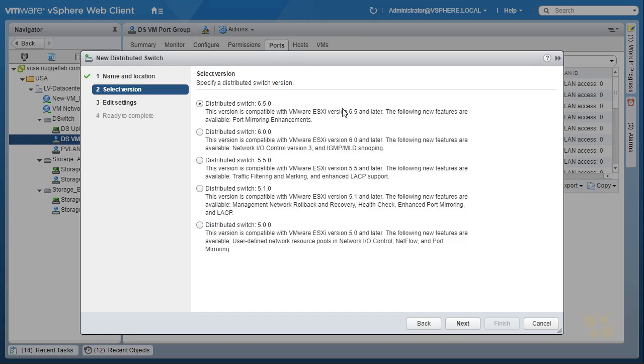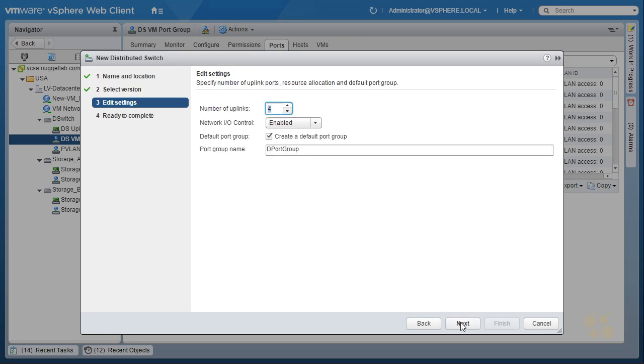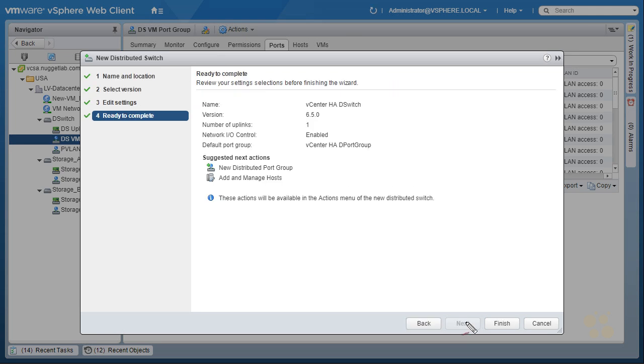All the ESXi hosts are currently running 6.5, so we'll leave that top radio button selected and click on next. We only need one uplink, that's all I added, so that's all we'll use. And for the port group associated with this distributed switch, let's name it vCenter HA D port group and click on next. So that way, when we run the wizard and it says, what network do you want to use for HA, we'll simply choose this port group name, which is associated with this distributed switch, which is also going to have an uplink that we'll configure here in just a moment as well.